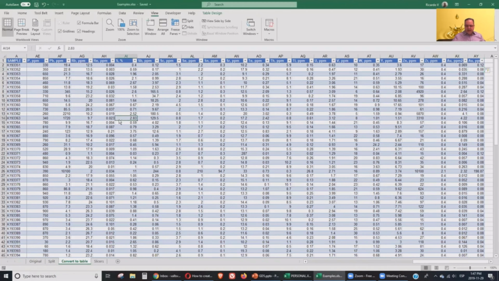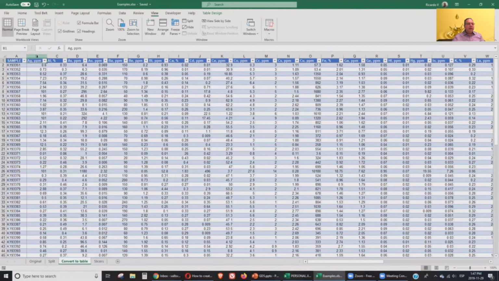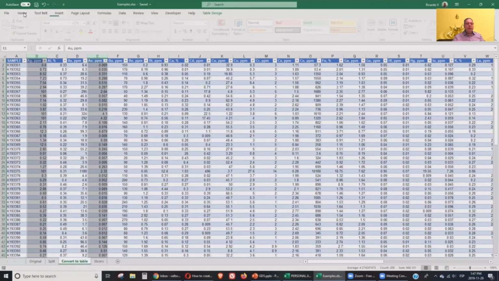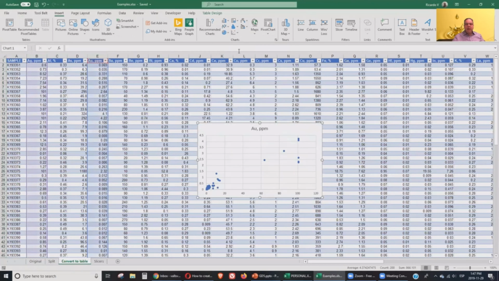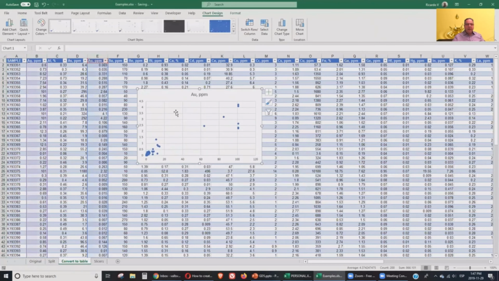Now, let us say that I would like to make a graphic. Let's say I will select the silver and the gold. I'm doing that by pressing Control and clicking on the columns. I have the two columns selected. Then I go to Insert, Graphic. Let's say I'm going to use a scatter plot, like this. And I get my representation of silver against gold. Now, just remember this picture.